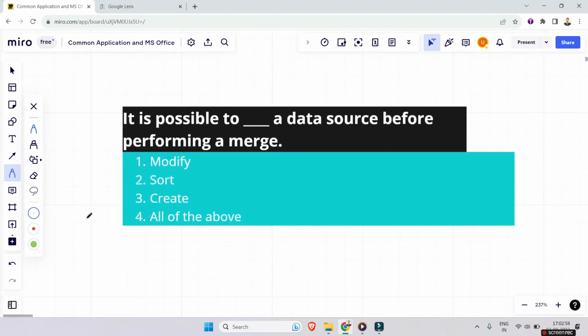It is possible to trace a data source before performing a merge, modify, sort, create, or all of the above. It is very simple, so I think you have all answered on your own, right? So the answer will be all of the above.